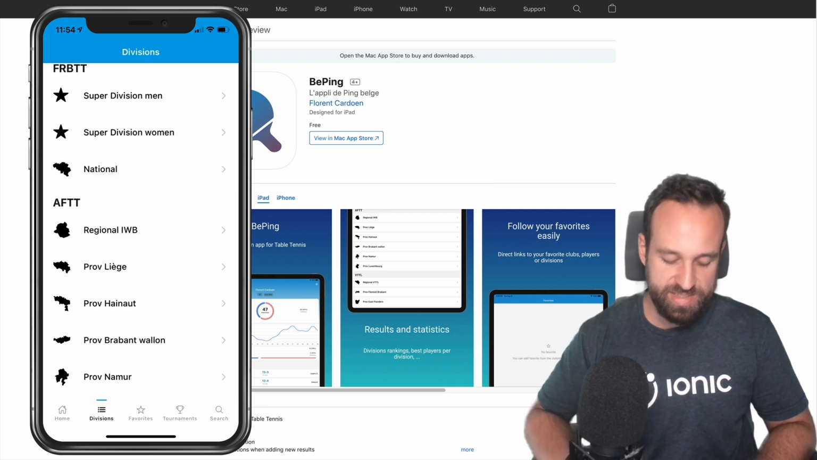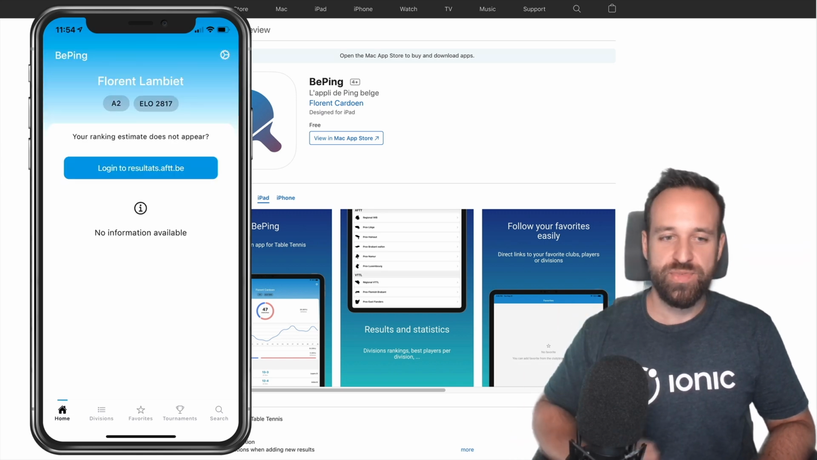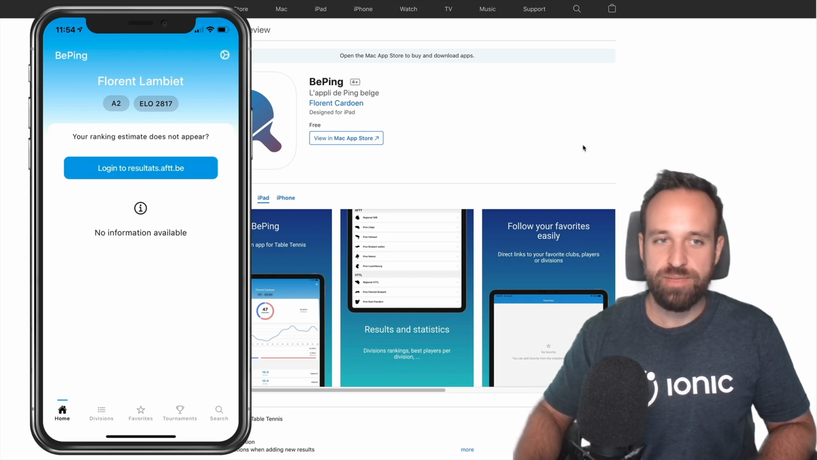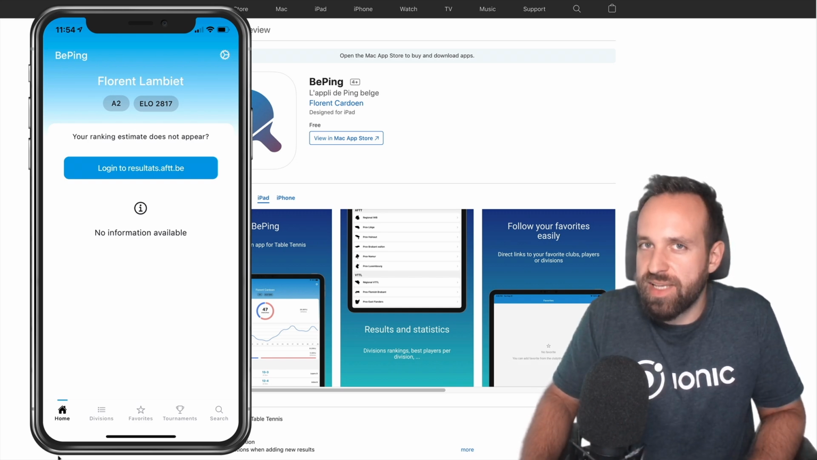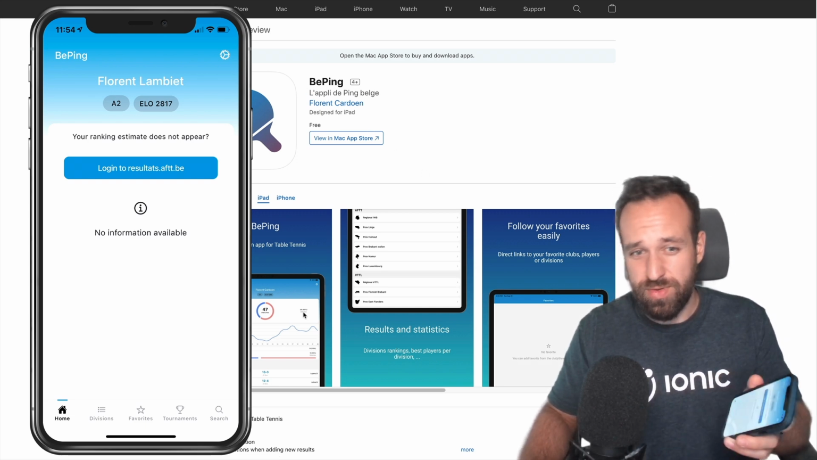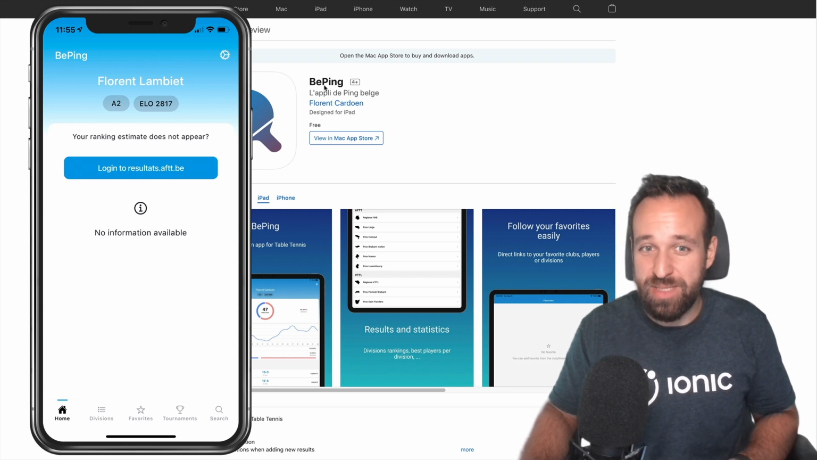You can really feel and see that the developer has spent at least a minimum amount of time to make the application not look like a default Ionic application, but more like, well, a table tennis application in Belgium. So if you're from Belgium, check it out. If you're otherwise from somewhere in the world and into table tennis, also check it out. BePing, not BePong, on the App Store.